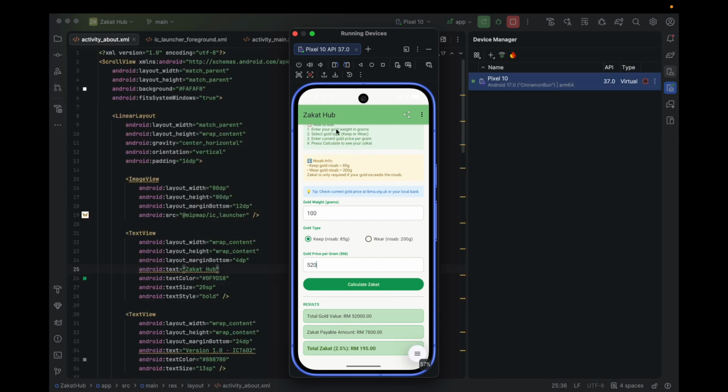Now, let me show you the customizations in my application. First, the theme. As you can see, I have applied a custom emerald green color scheme throughout the entire app.